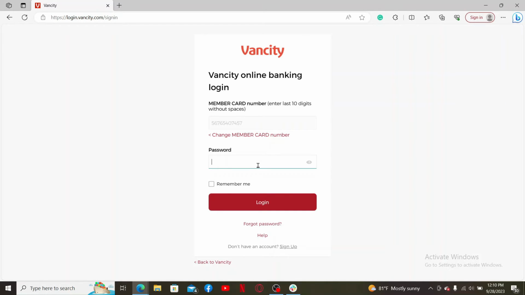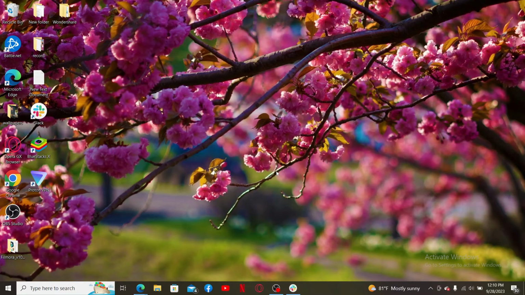It'll then ask you for your password. Type in your correct password for your online banking account and you can click on the login button to access your account. But if you don't remember your password during the process, click on the forgot password link and follow through the password reset process. After filling in both of your credentials, click on login and you'll be able to log into your Vancity online banking account. That is how it can be easily done.